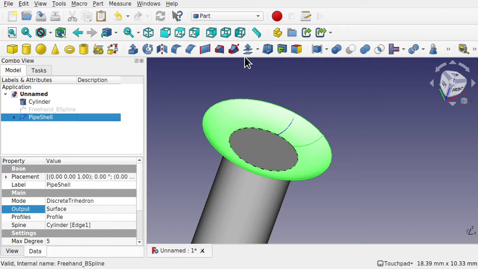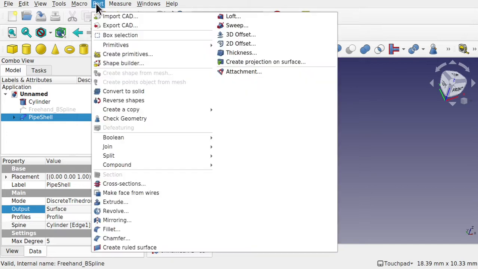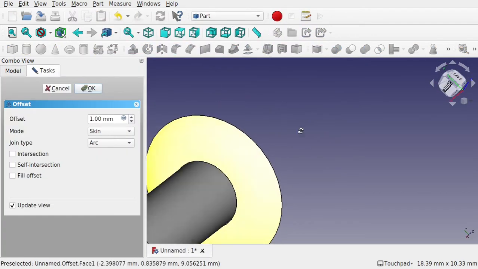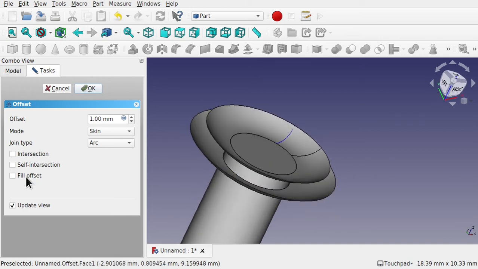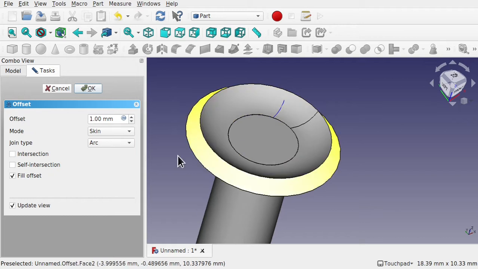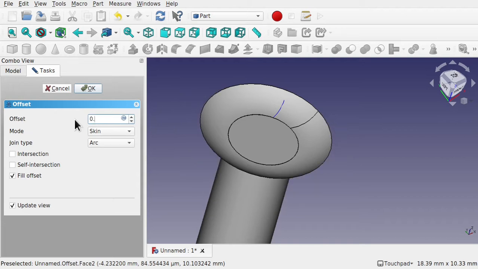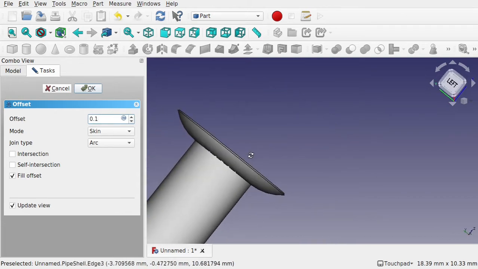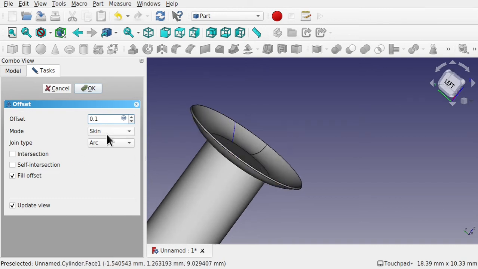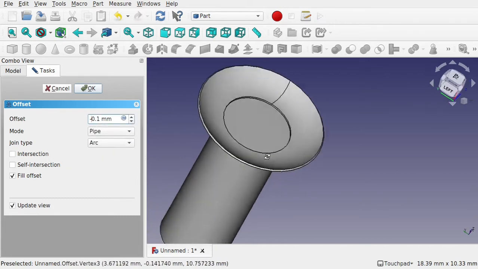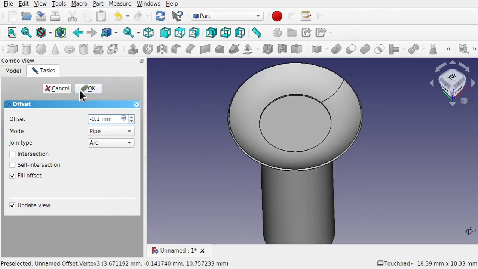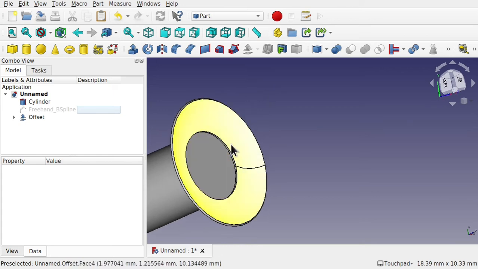So now we've got that, all we need to do is come over to the part, make sure our pipe shell is selected, and look for the 3D offset, which is here, tools, offset shape. We can drop that down and use the 3D offset, or up to part, come down to 3D offset, and we can make that thick by using a fill offset like so, and we can change the offset as well. I can change it to 1.1 like so. I can send it the other way by doing it minus, so it goes the other way like so. And then when I OK that, you can see that's been applied to that shape.